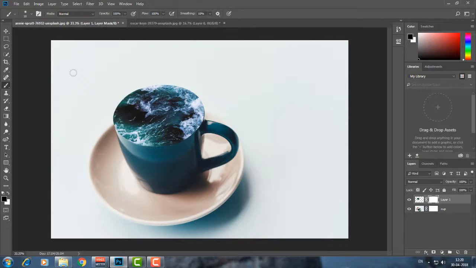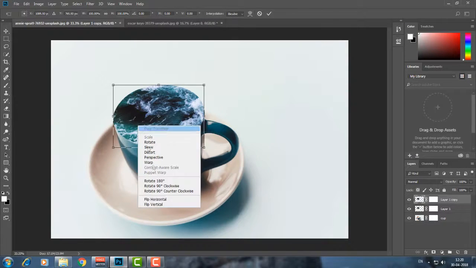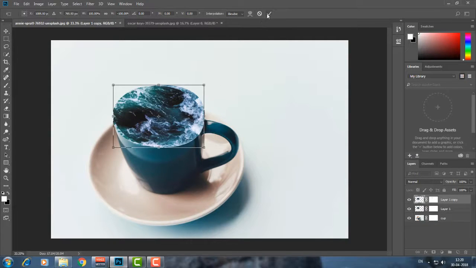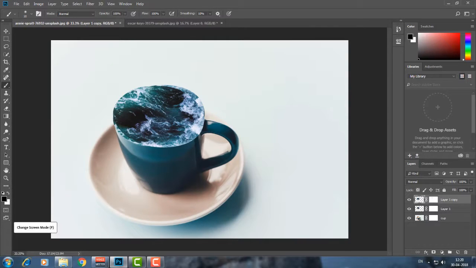Now choose your ocean layer, and the layer which we have excluded, and duplicate it. Now press Ctrl plus T and then right click and choose Flip Vertical and then check it. Now choose the brush tool, make sure it's black to white, and increase the size of the brush.